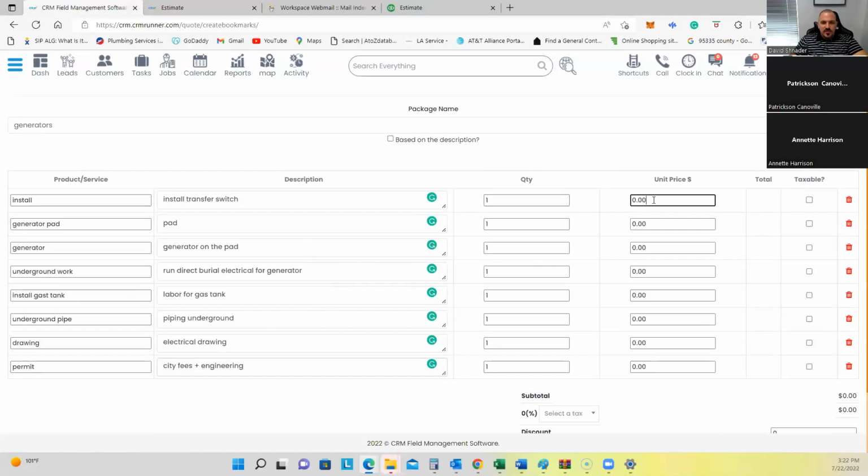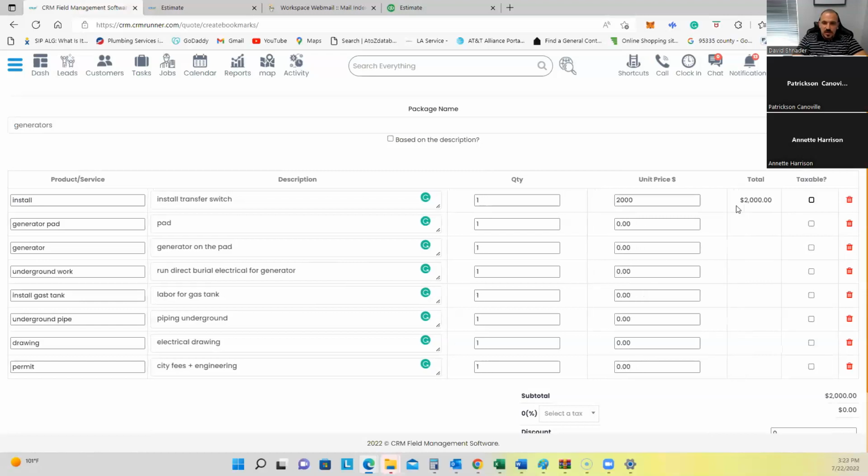Okay, how much do we take for this installation, for example? Let's do just pricing a little bit. How much is this for? Okay, so you can put 2,000 here. And that would be labor? This is just install transfer switch. Okay, 2,000, the gen pad, put 500.